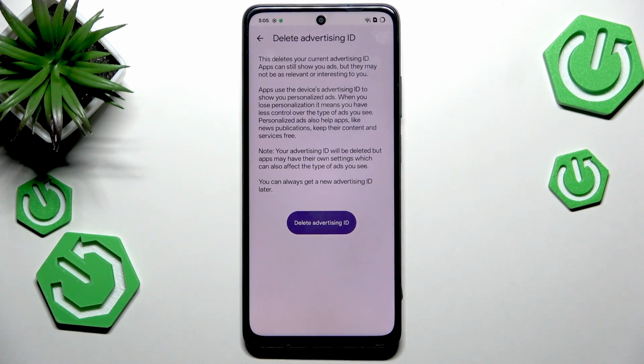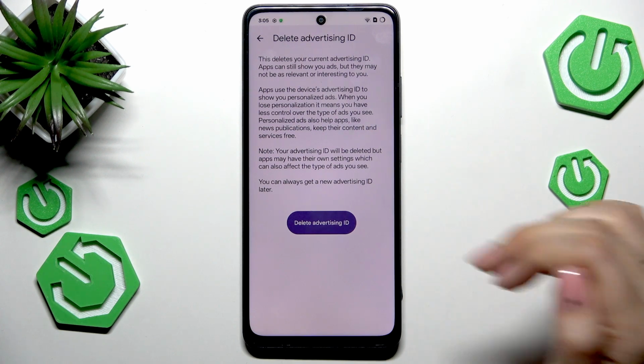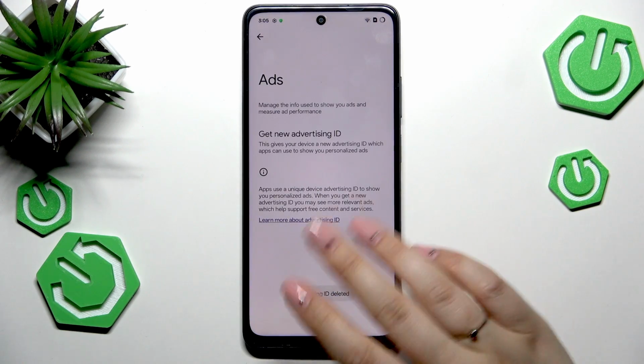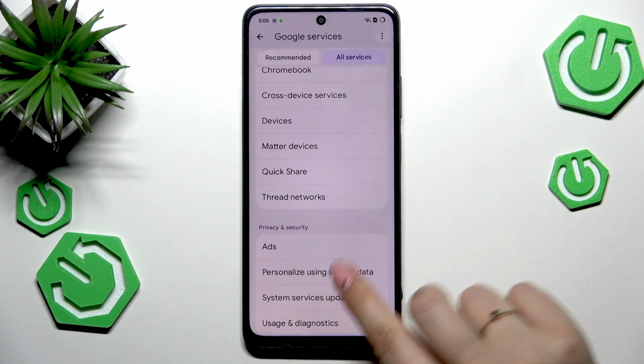Of course, here we've got the information that you might have less control over the type of ads you see, but still they are not personalized. So it's totally up to you which option you prefer, to be honest. So just tap on Delete Advertising ID, and as you can see, it will be immediately deleted.